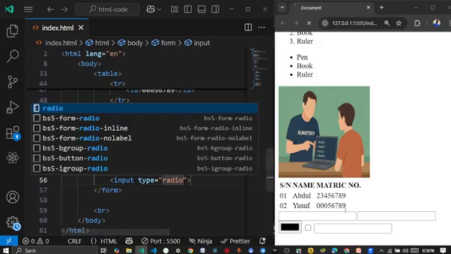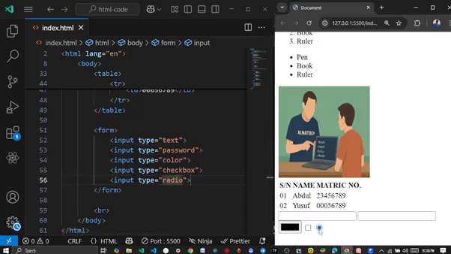So input type equal to radio is similar to this checkbox, but it is round, not a square. And once you select it, you can't unselect it. You see, with this one, when you click, you can unclick. But for this one, you can only select and you can't unselect it. We also have several other input elements that you can go through and study.